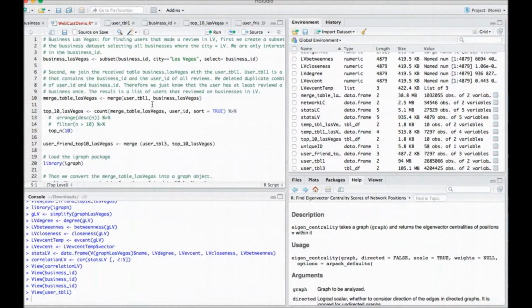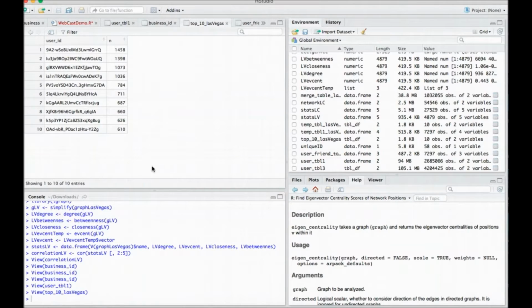Doing this, we have all users that made a review to a business that is located in Las Vegas. Because of the size of this resulting data frame, we are further reducing it to the top 10 reviewers, so to the users that made the most reviews to Las Vegas businesses. We can take a quick look at this data frame. Here we have the top 10 reviewers and the number of reviews they provided to businesses in Las Vegas.